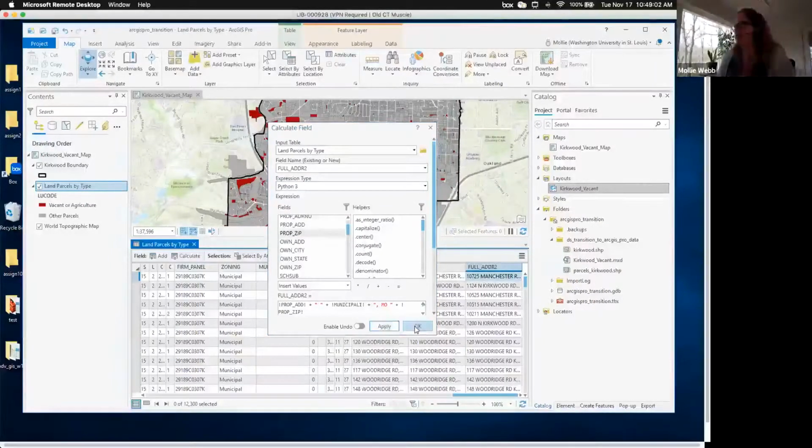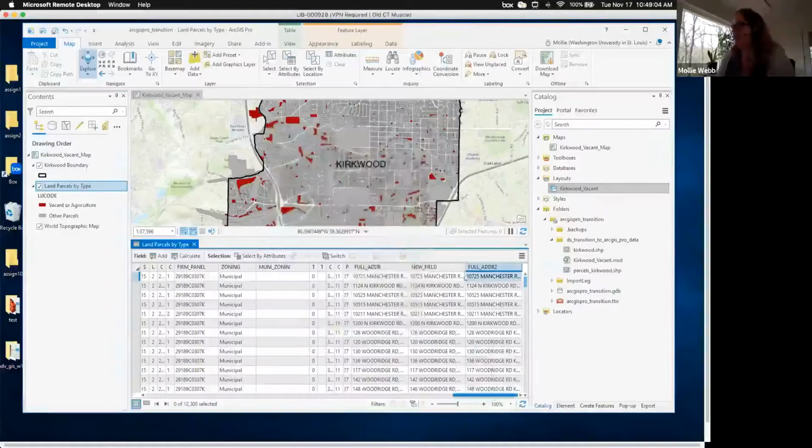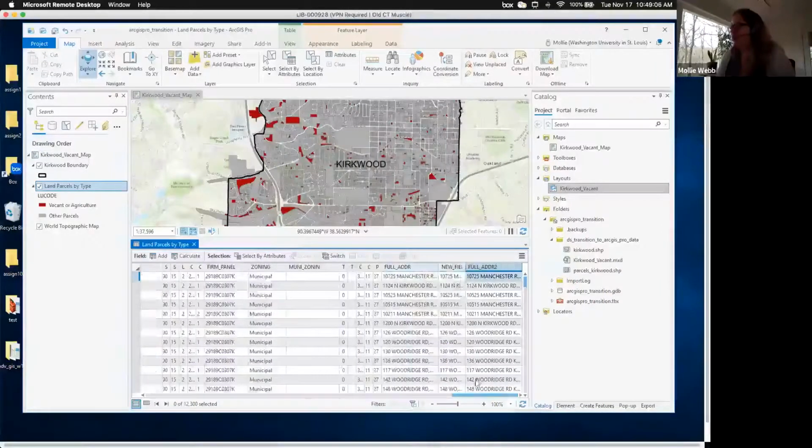All right, great. And now in my full address column, I can see I've got the full address for each property, and that is a combination of values from other attributes. So that's just an example of how you can do that in ArcGIS Pro.